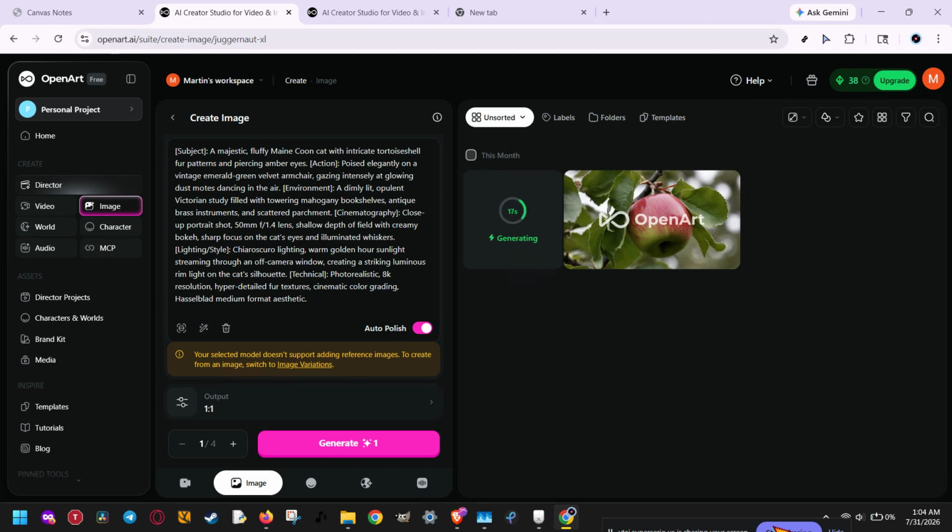Once you understand the workflow, you can create portraits, landscapes, fantasy scenes, concept art, product visuals, and so much more. The key is to experiment with your prompt, model, and settings until you find the combination that gives you the best result.